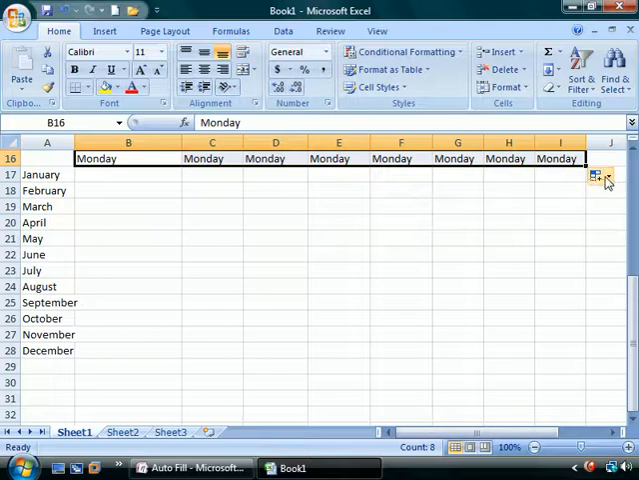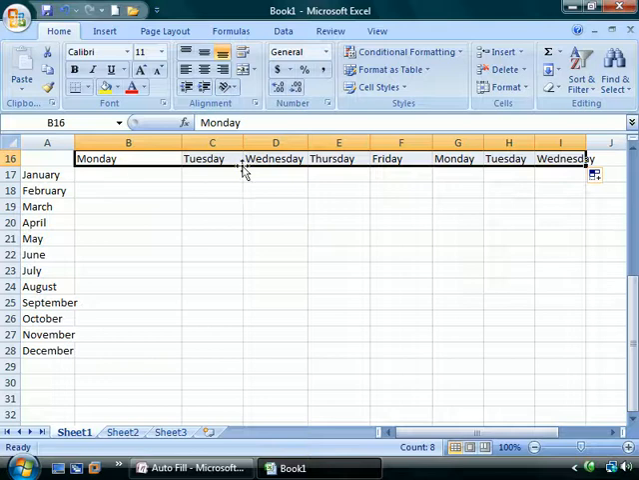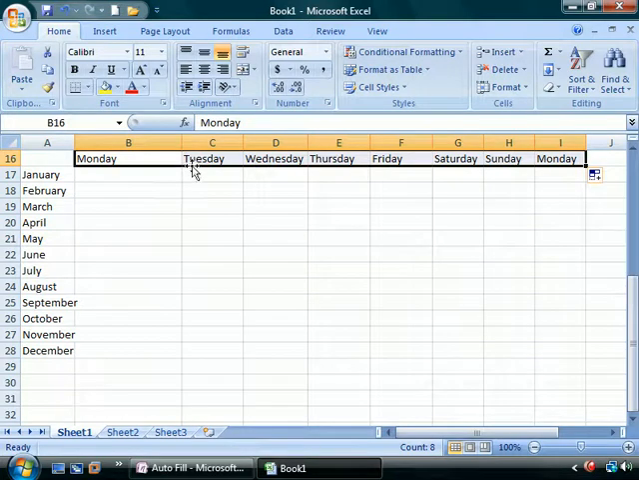I sure don't want that. Let's go ahead and do it again. Go down to fill weekdays. Now it gives me Monday through Friday, Monday through Wednesday in this case, or whatever. It just gives me the work week. I can go back to fill series, or in this case fill days, so that I can get back to what I had, Monday, Tuesday, etc.